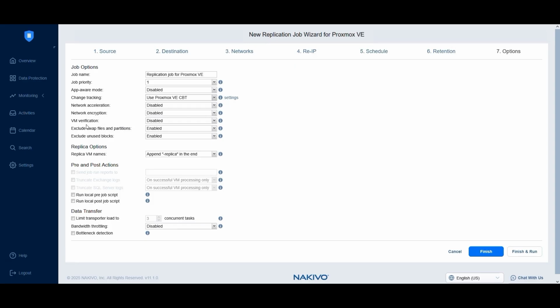Other options that you can configure here include network acceleration, network encryption, and VM verification to ensure that the replica is usable. You can also exclude swap files, partitions, and unused blocks. For the pre- and post actions, you can send job run reports to your email, truncate Exchange and SQL server logs, and run local pre- and post-job scripts.